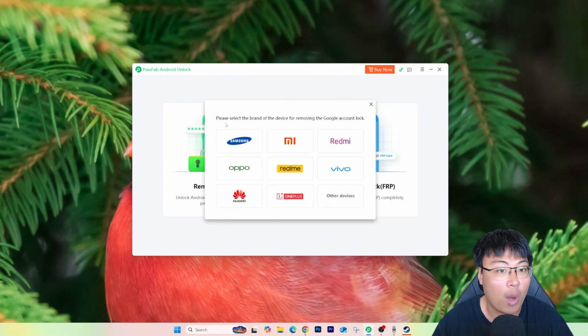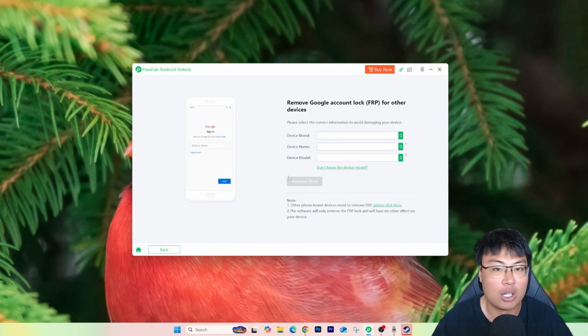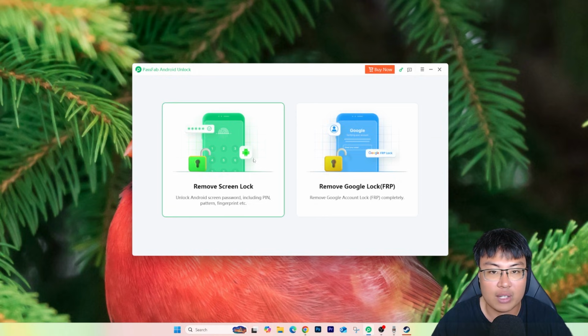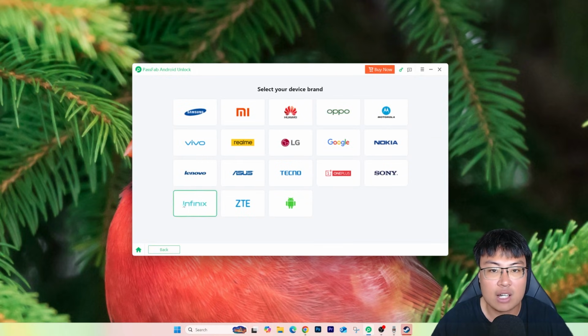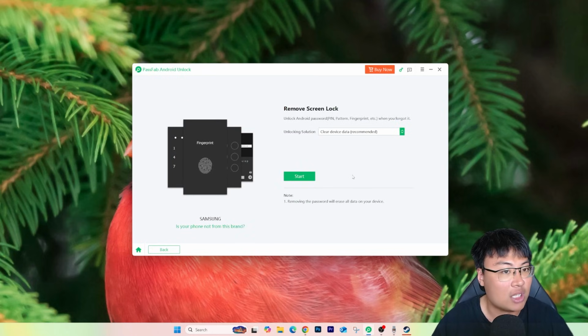They support a wide range of devices, so you don't have to worry about which devices don't work. If your device doesn't show up here, you can choose other device, select your device brand, device name and model, and after that you can choose to remove now. The same goes with the screen lock itself. They support a wide range of devices, basically every brand right over here. But today we are just focusing on Samsung.